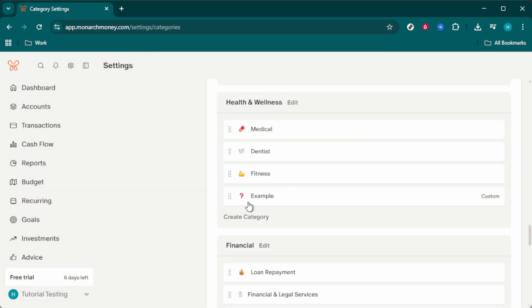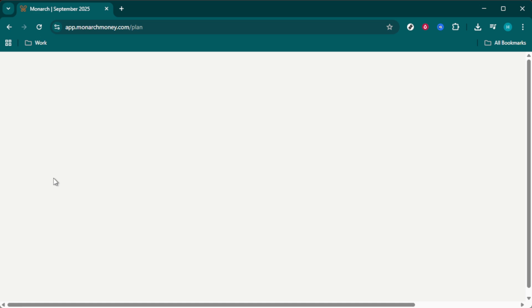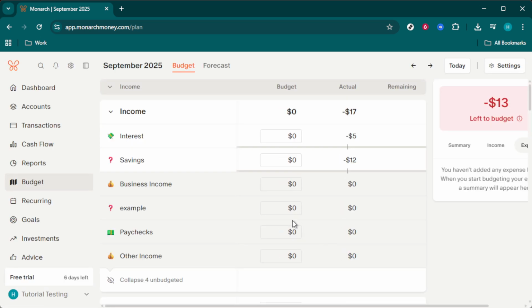Now that you've created a new category, you can start allocating funds to it, allowing you to track your spending in more detail and align your financial planning with your goals. That's it. You've successfully added a new item to your budget in Monarch Money.